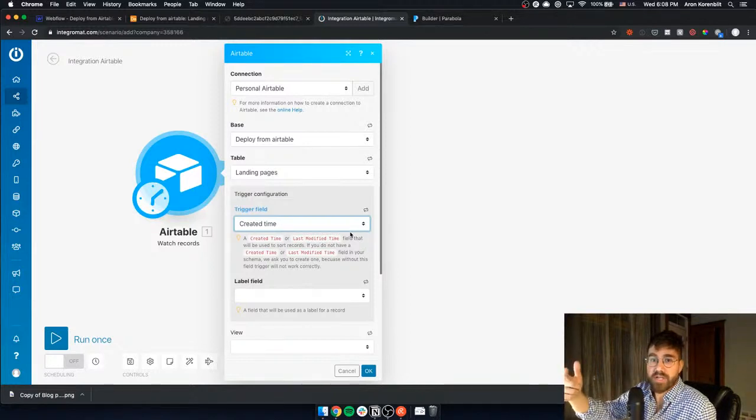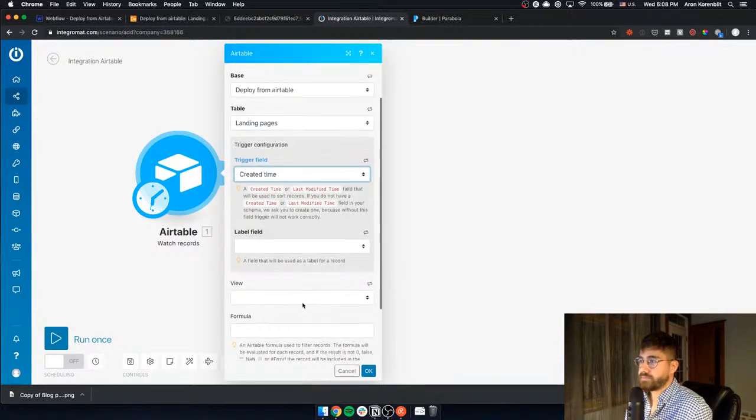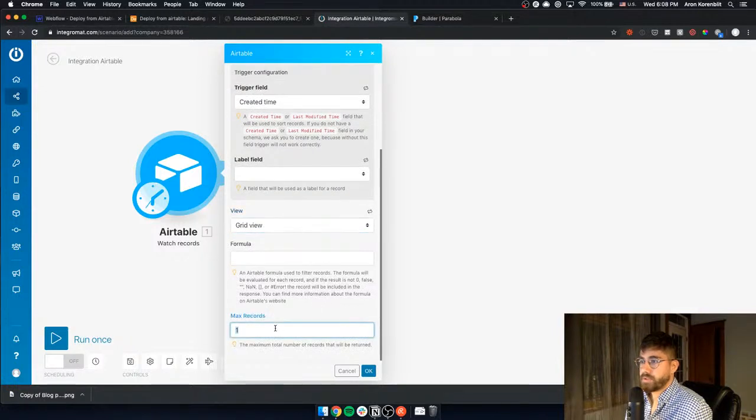Now, one difference is that you actually have to specify a field that has a created time, and I think that's because it checks every time it runs, from the last time it ran, whether there were any new records created based on this created time. So it's a little different from Zapier, which has a direct integration. Whenever there's a new record, it pings Zapier. In this case, it's like a loop, and you have to have a field that is created time. And then view, that's fine. Let's give it 10 max records for now.